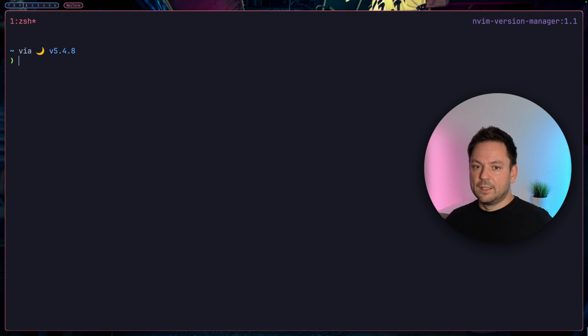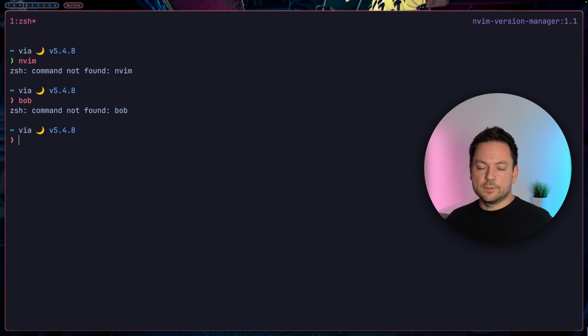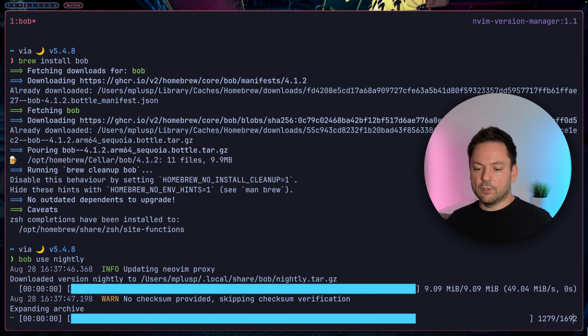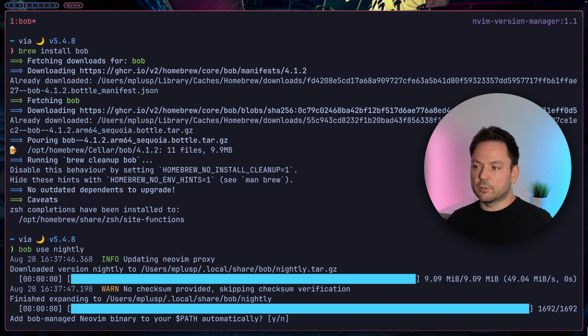So let's do this. I actually don't have Neovim installed right now, and I don't have Bob installed, but I'm going to use Brew to install Bob. It's just a small thing, so it doesn't take that long. And now I can do bob use nightly, and this should actually also install the nightly build automatically if I don't have it installed already.